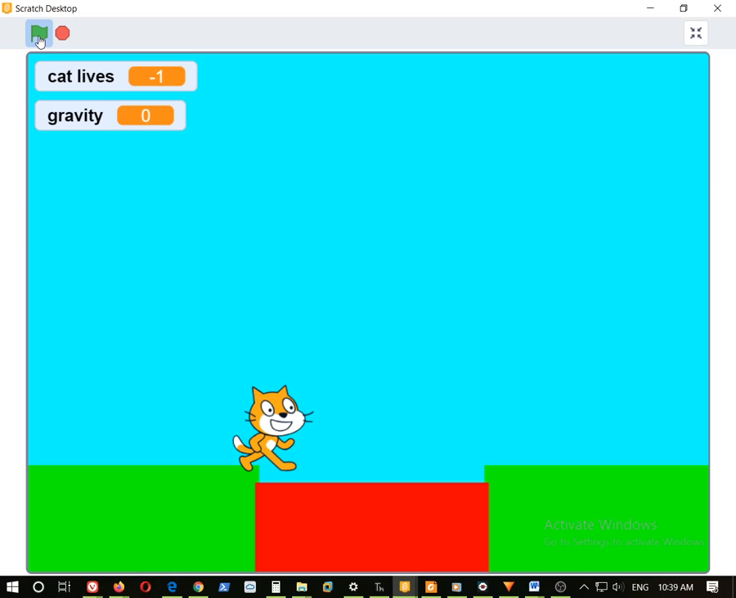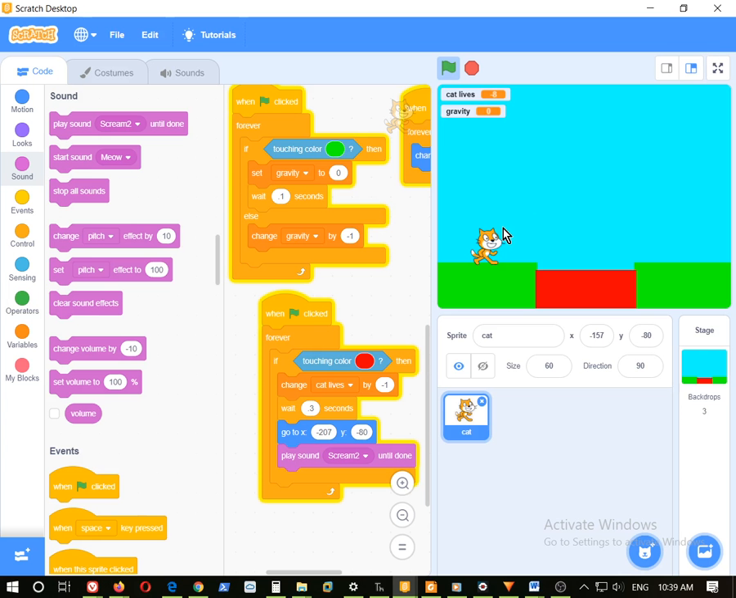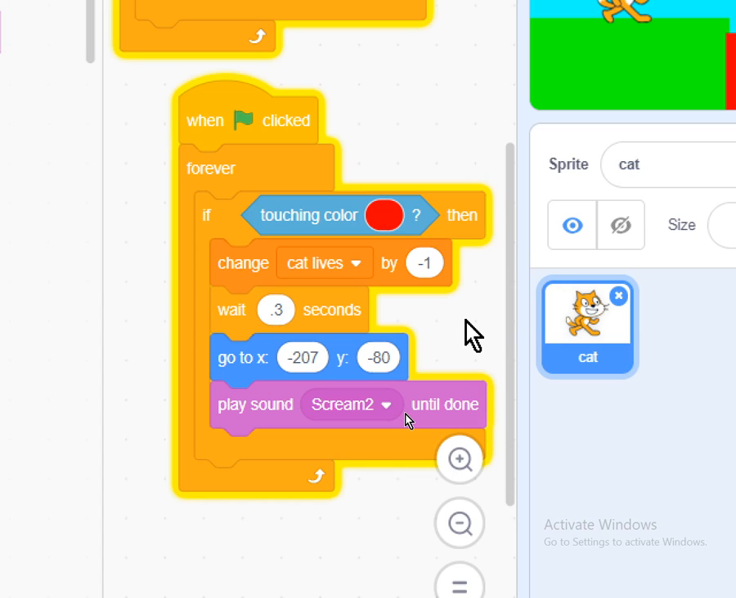So sometimes where you put a piece is vitally important, because some pieces take a microsecond to activate. For example, go to an X and Y coordinate. That's like a microsecond. But something like play sound scream until done actually takes like 1.5 seconds, or however long the recording is. So where you put that can affect a lot of things in your game.